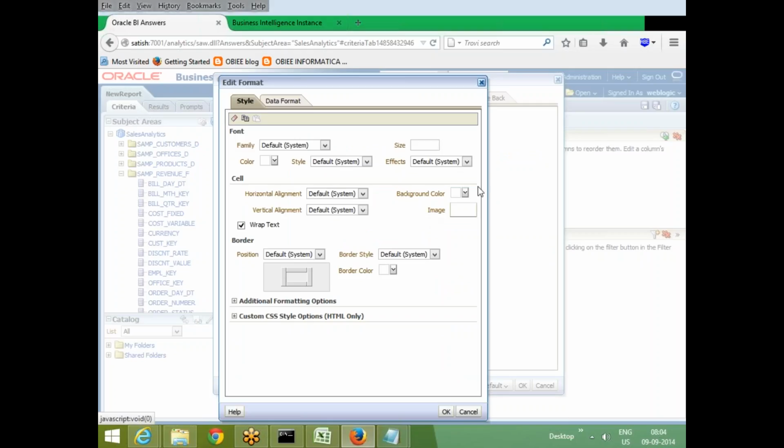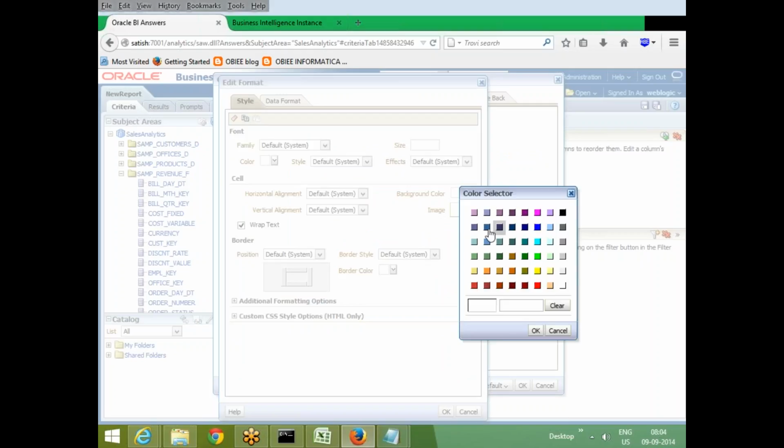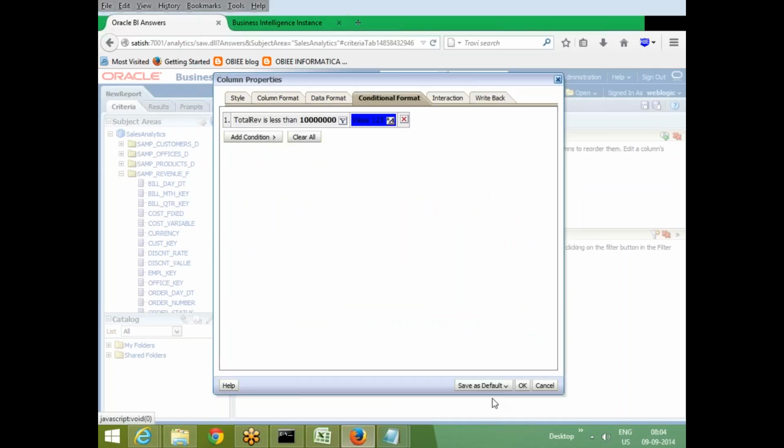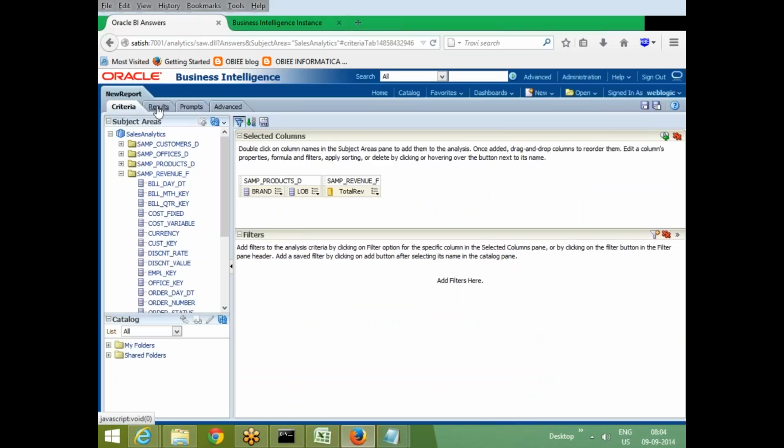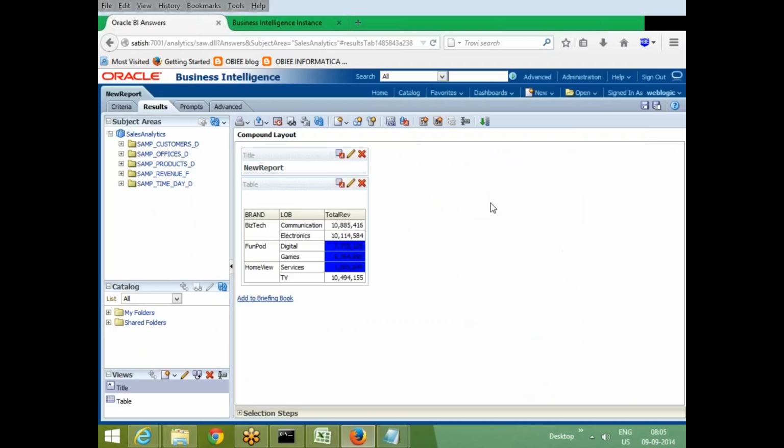So then I am giving a color here for only records which satisfy this condition. For those columns I am giving a condition. This is called conditional formatting. Okay, so this is very basic, but later you will come to know. I will show you later.